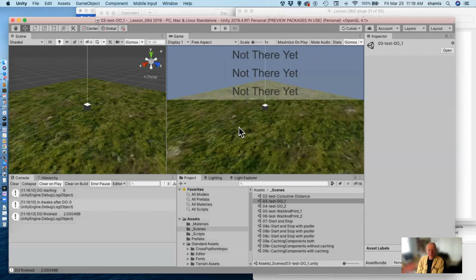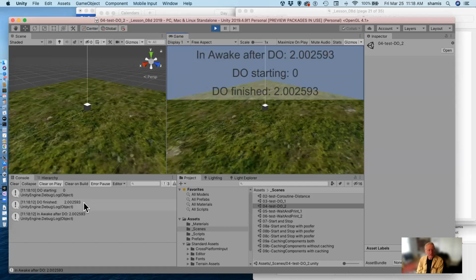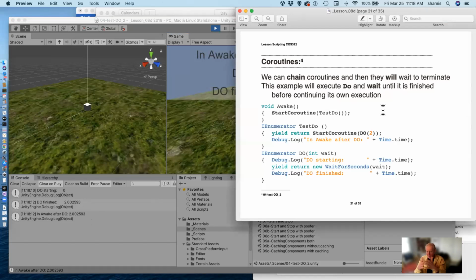And so I have that version here, test do 2. And so watch over in the console and you'll see it shows do starting. 2 seconds later, it says do finished. And then after it has yielded that start coroutine, it does the in awake after do. So we can kind of chain these coroutines together. We can make these different coroutines block on a yield return.